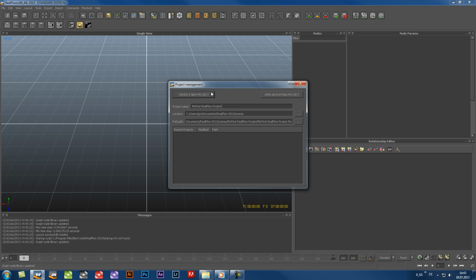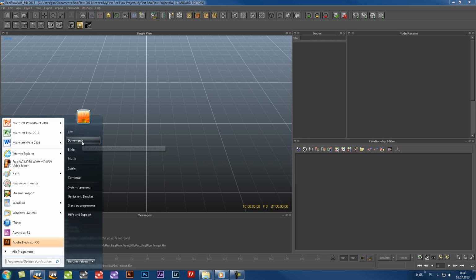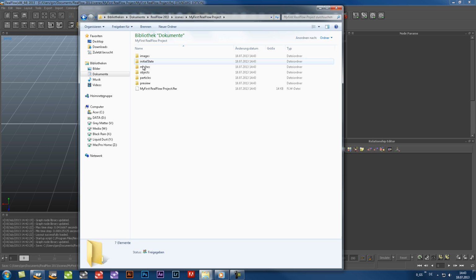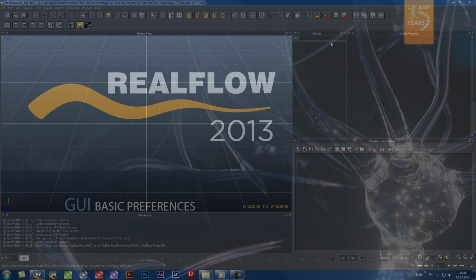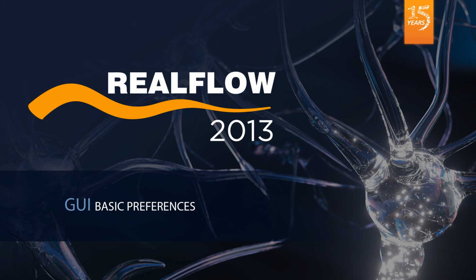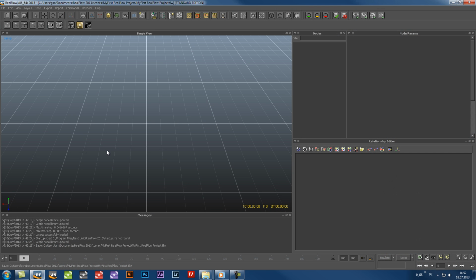Now, click on Create a new project. The project management window is closed, and RealFlow creates a new directory on your hard disk with all necessary folders and files. Now you have access to RealFlow's graphical user interface, also called GUI.